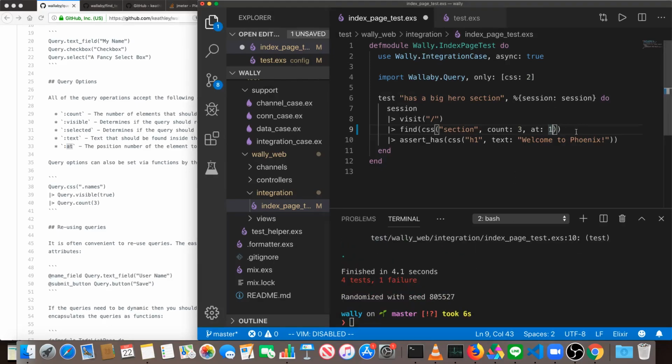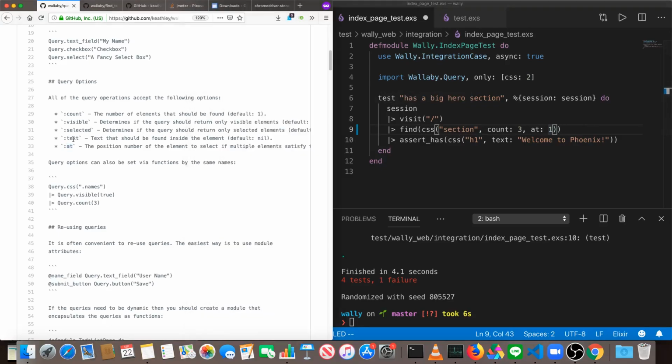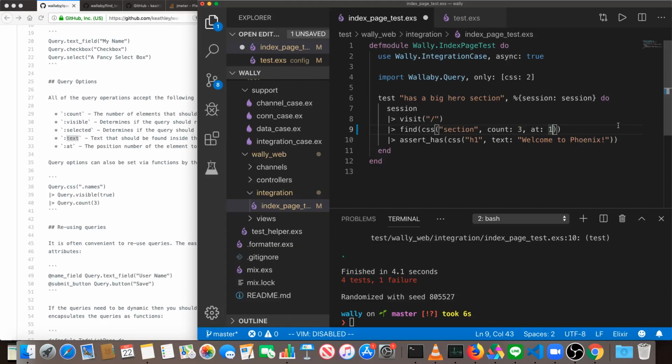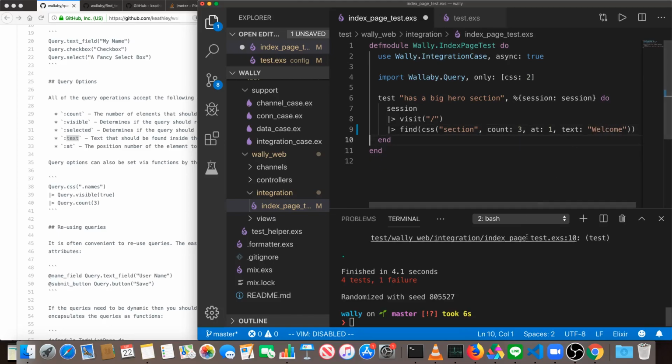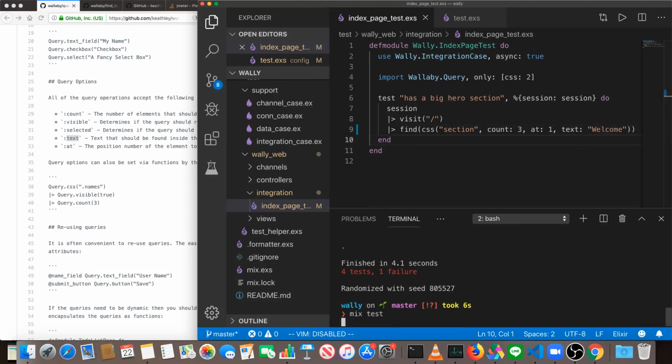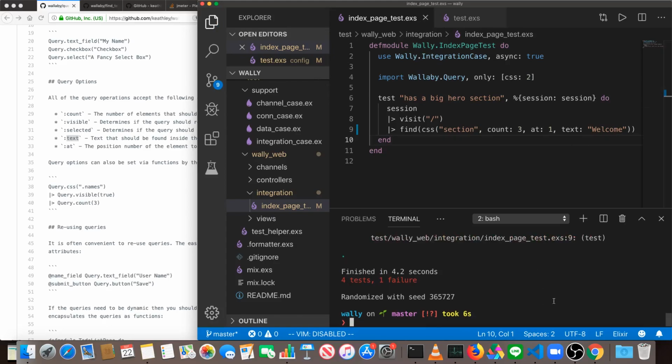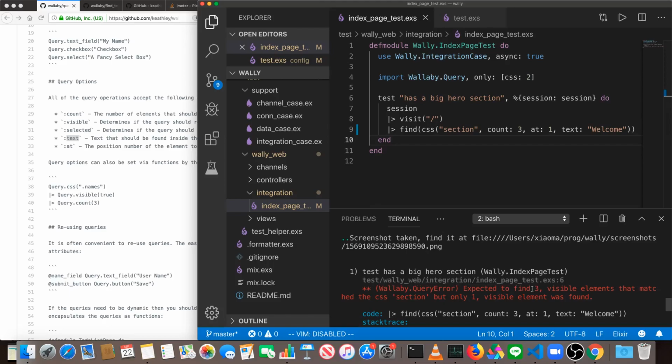And another thing is we can actually look for text inside of the find. So we could have actually put the text inside of here. And that test should work fine. Oh, except of course that there aren't three elements that have the text welcome in it. We were looking for 3, but we only found 1.